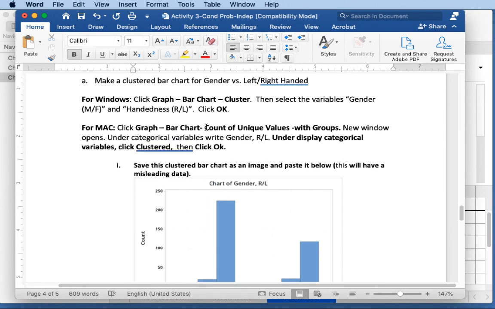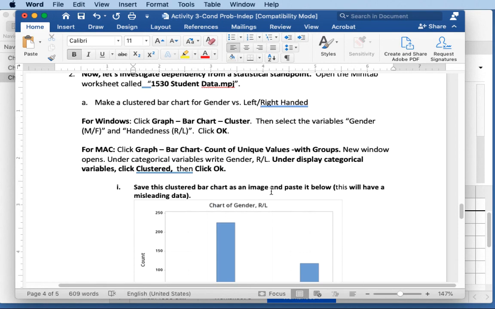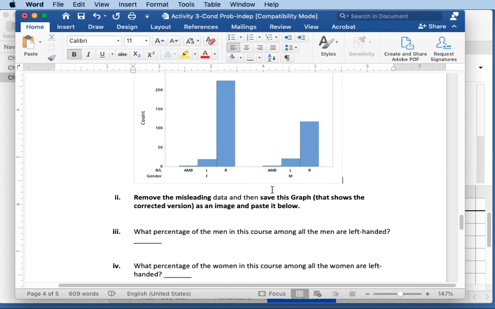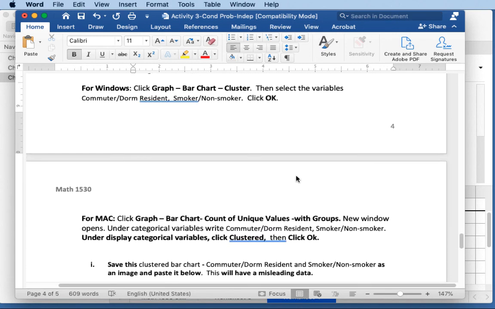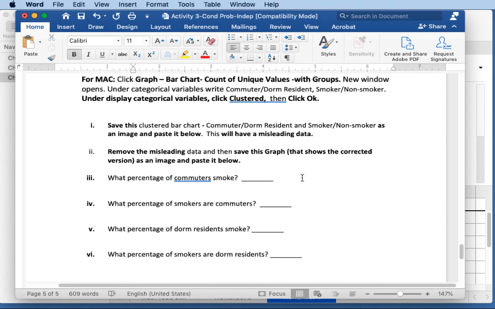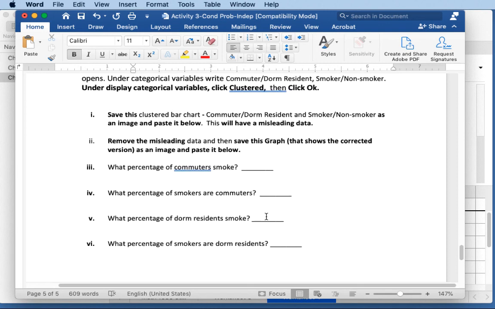like for the clustered gender versus left and right handed, and then just proceed with that. And then go ahead and once you have removed all the misleading data, create a new graph, and then go ahead and do the rest of the questions.